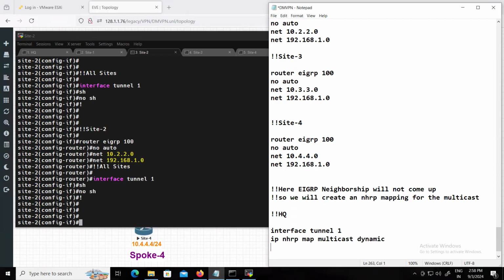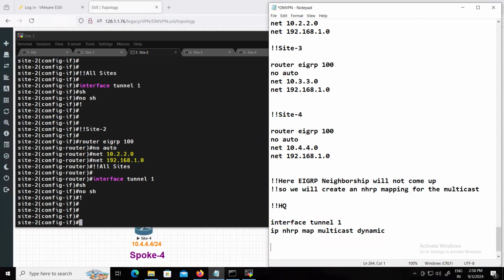dynamic. See, right now we will face a few problems. Why? Because in real scenarios, you will do the configuration all at once. Right now I'm just doing some configuration, then stopping, then doing some configuration, then stopping. So multiple times we will have to bring down the tunnel interface and bring it up. Okay.